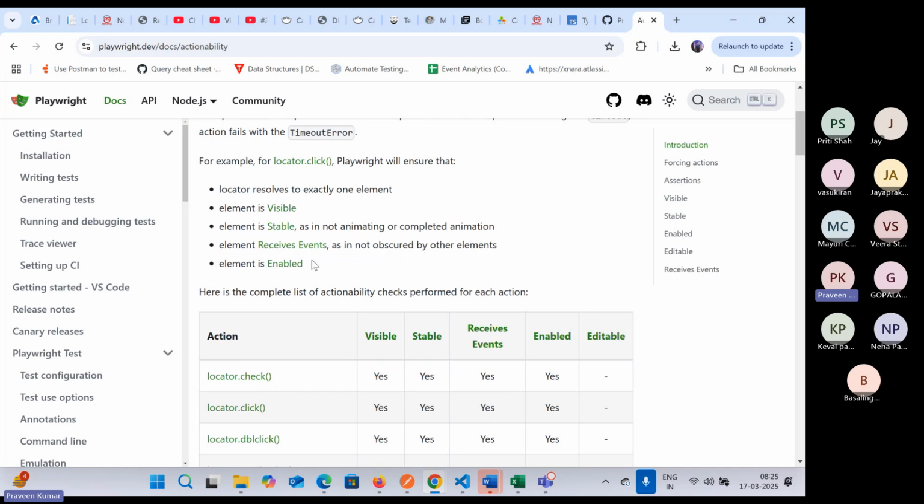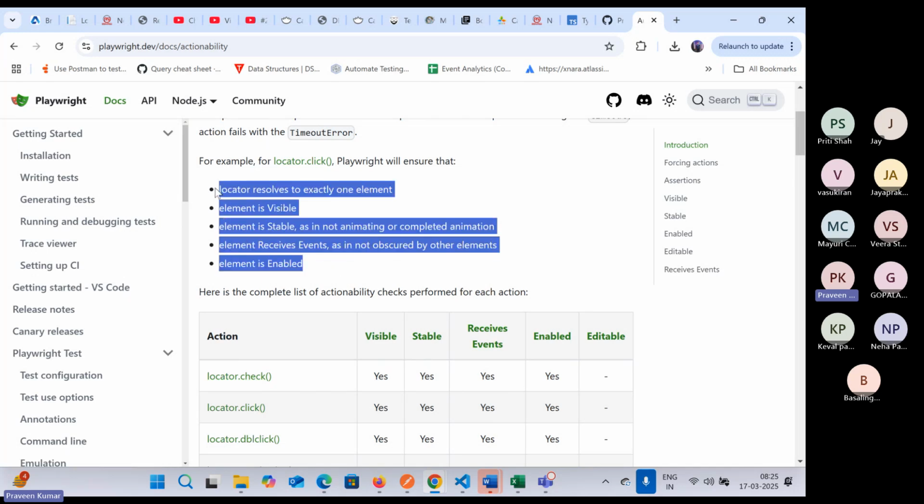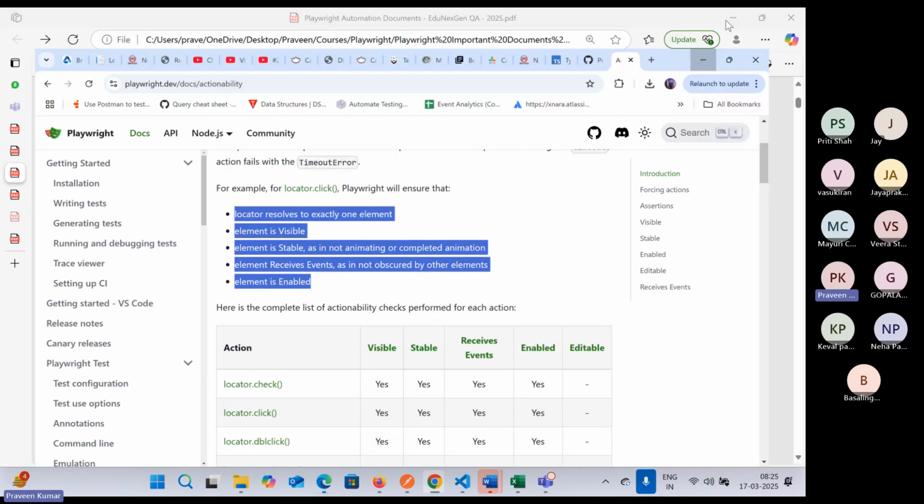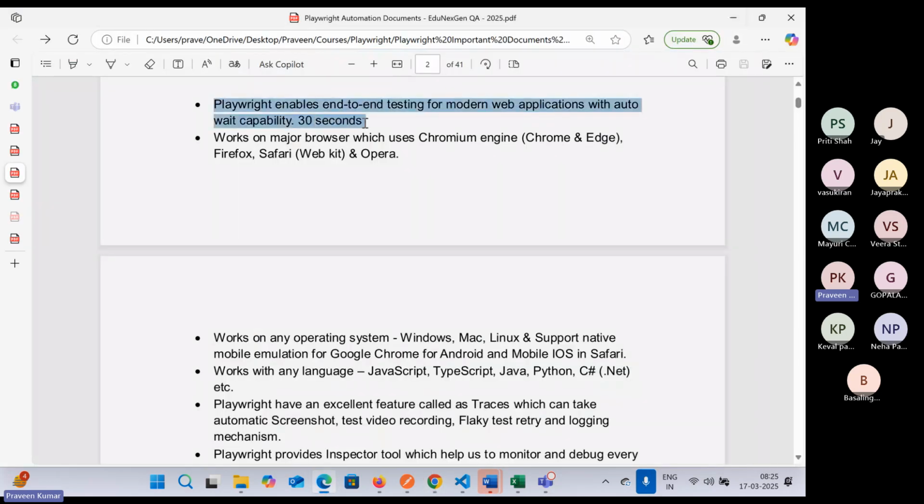And then it will also check whether the element is enabled or not. So all these 5 steps that you see will be automatically checked by Playwright. We do not have to even write a single line of code to wait for an element on the page to check it. And in this case, this will have an automatic waiting concept of 30 seconds.